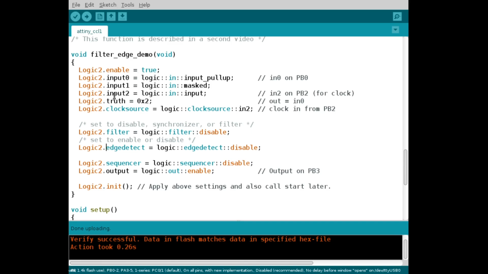Now this is interesting. Input 2, even though we're only using it as a clock, does have to be declared as an input. I've experimentally determined this, but the datasheet says that when input 2 is also used as the clock source, it will be treated as a 0 all of the time in the truth table. So it should work, and experimentally does. So the truth table value is 2, which is just making the output equal the input.